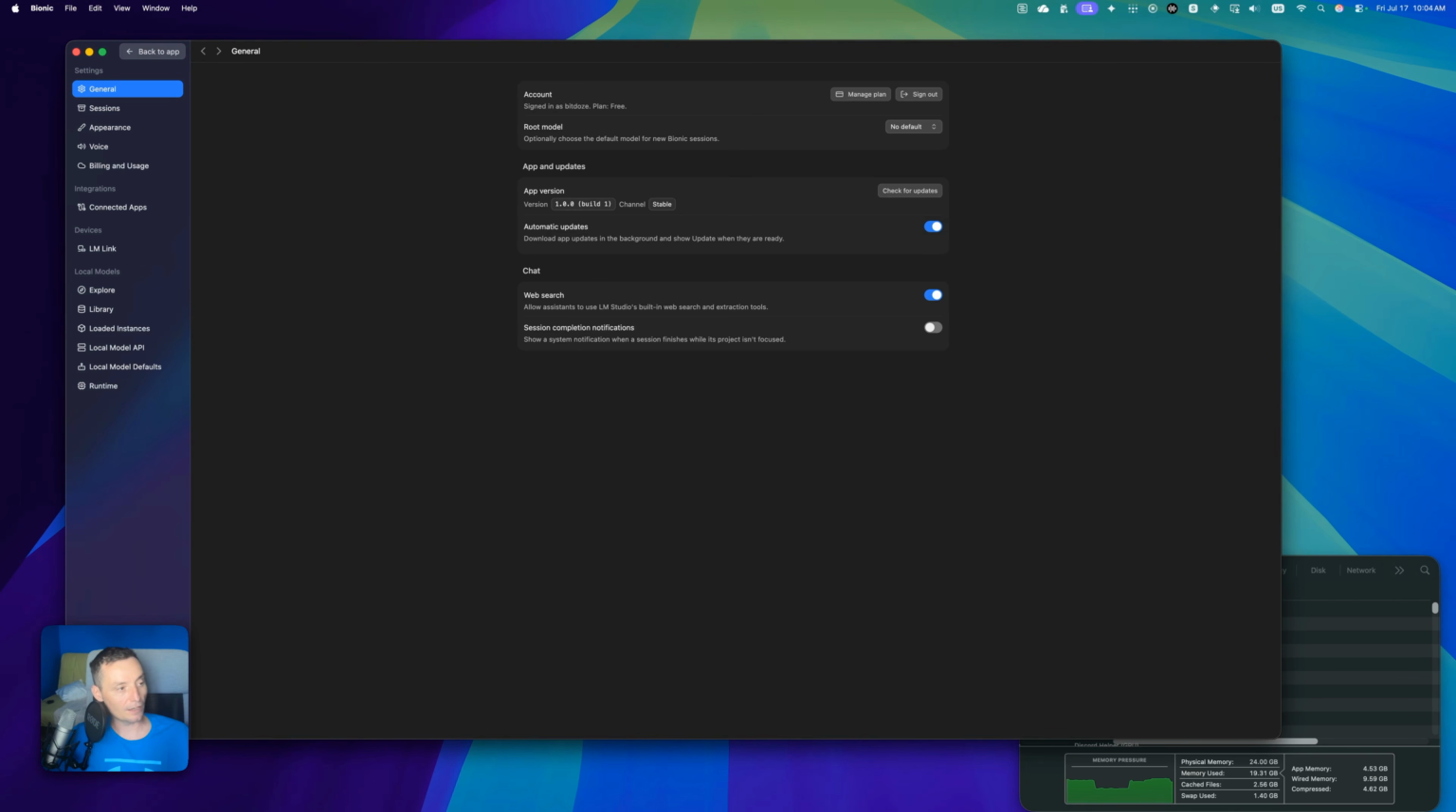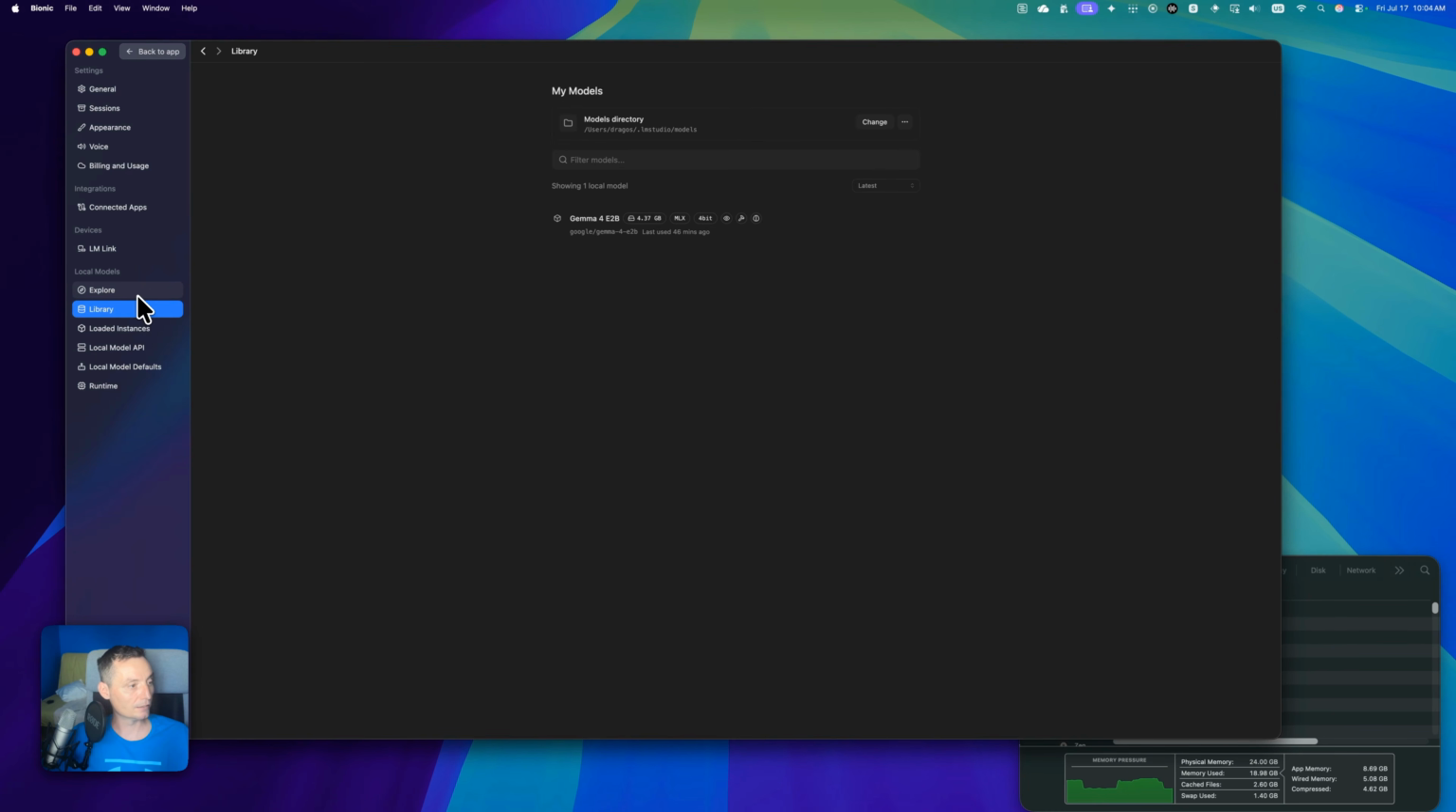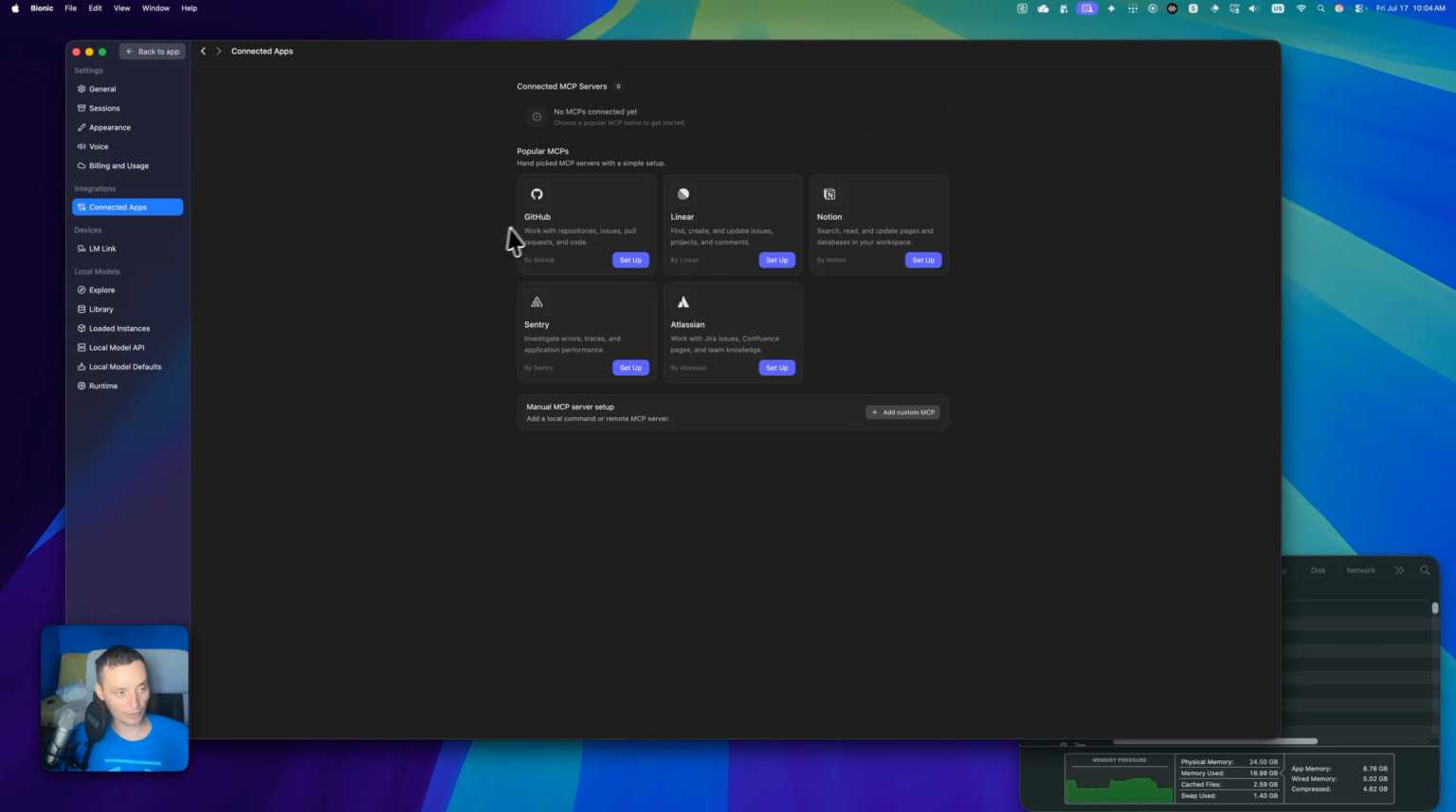Another thing in here is the option to go and use the plugins. Let's see where they are. Connected apps. In here you have GitHub, Linear, Notion, and you can add MCP servers easily. So you can add these things.